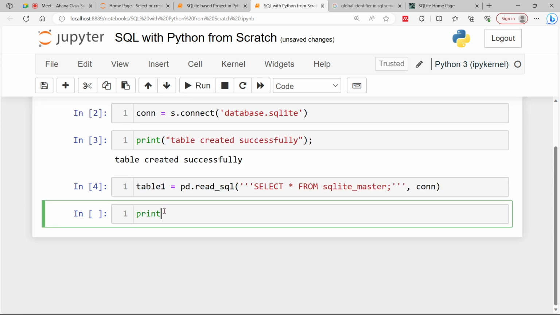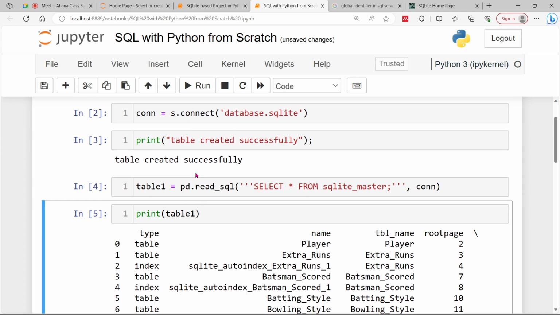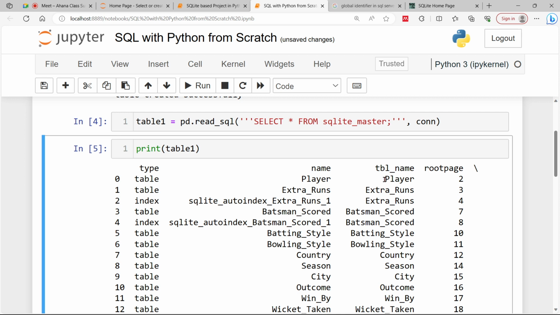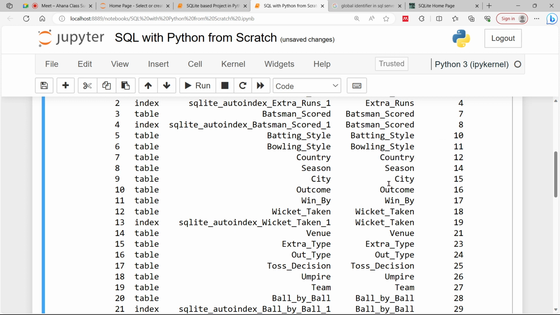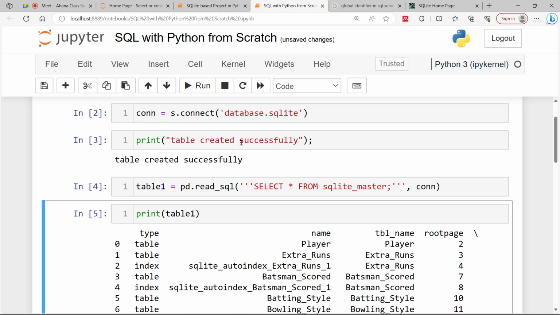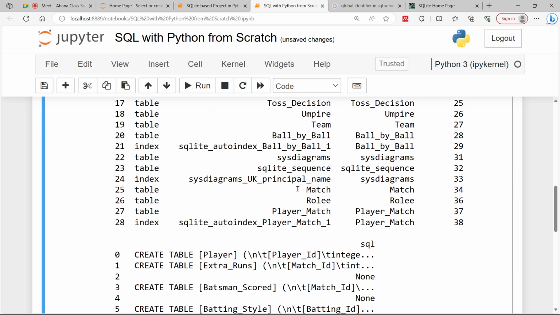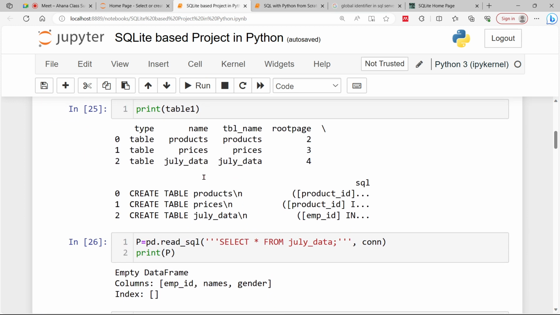And furthermore, table one, so that will show all the tables inside my database, right? So these are all tables. When you see, player is a table, batsman is a table, batting style is a table, country is a table, season is a table, all these are tables. So total 28 tables are there in my database. I'll have to dive right into a single table here. Then we count all, right?